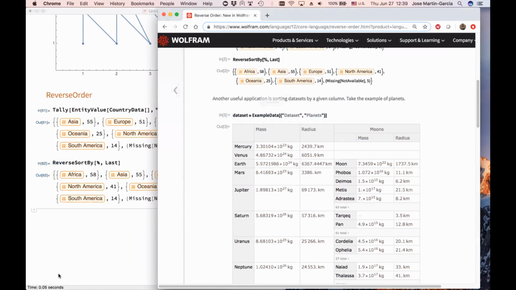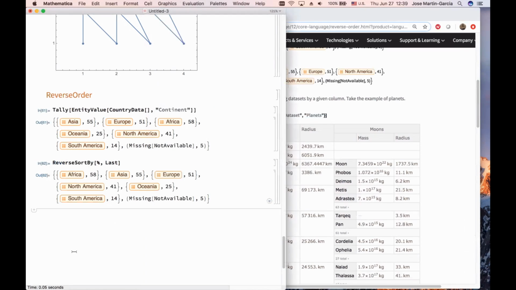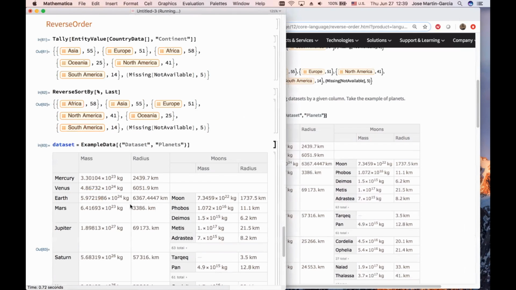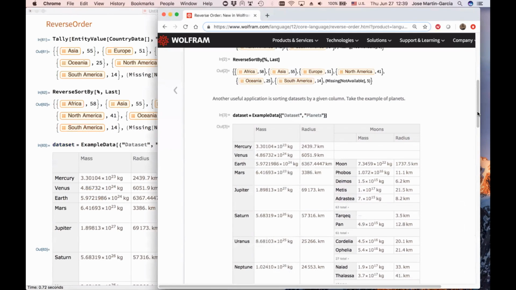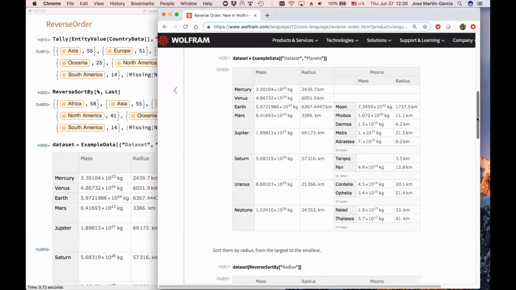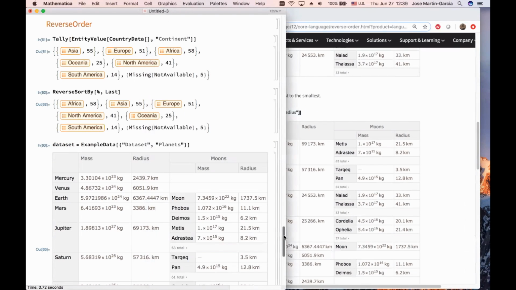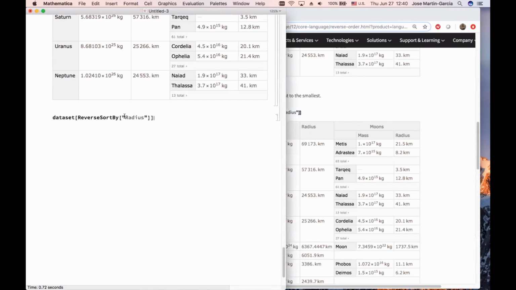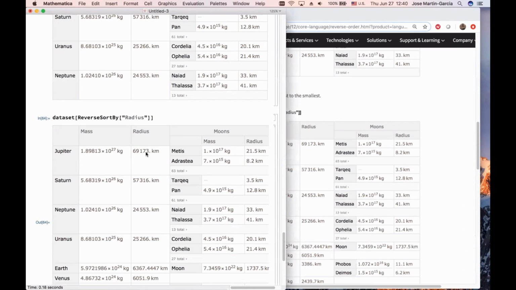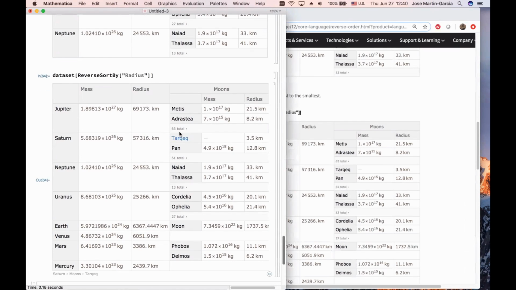Another case in which reverse sort by is quite useful is when manipulating datasets. If we take this dataset of values of data for planets, we can now, for example, use this query construction saying, give me the dataset in which the rows are reverse sorted by radius. And we see how now radius are decreasing because they are reverse sorted.